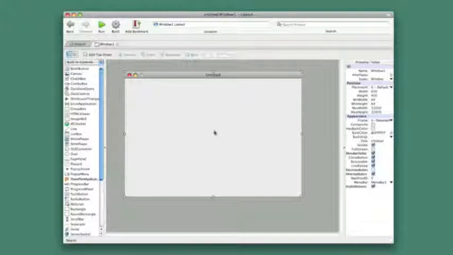In this video, I'm going to show you a few things to help you get started exploring RealBasic on your own. I'm doing this demonstration on a Mac, but the experience would be exactly the same on Windows or Linux.